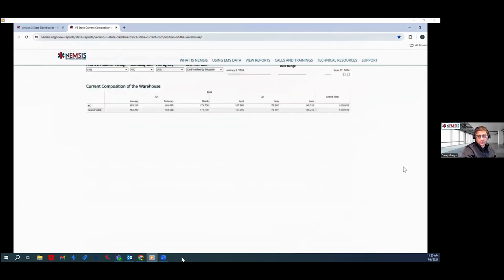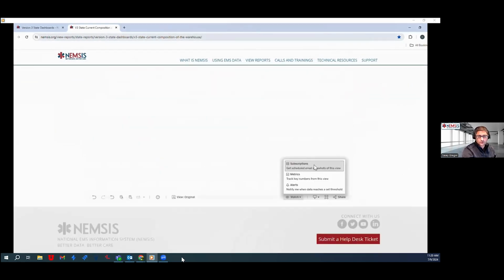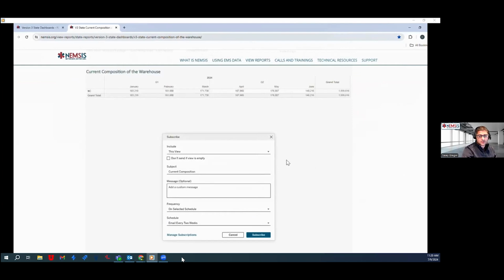When you click on these icons over here, for whatever reason, it throws you back up to the top of the page, so you're going to have to scroll down. So this is your subscriptions. You can do this view, or you can do your entire workbook, whichever you choose. If you have a view, you can click do not send if view is empty. So if there's no data to send, it won't send you any notification.